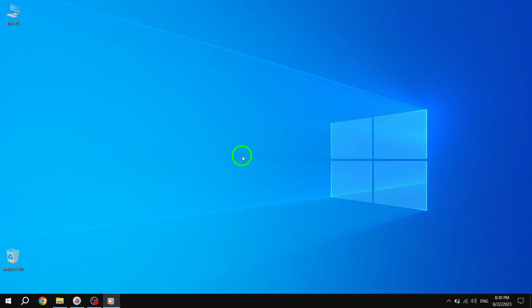In today's video, we'll be discussing how to password protect a Word document file in Windows 10. If you want to keep your sensitive information secure, this is a crucial step. Let's jump right into the process.